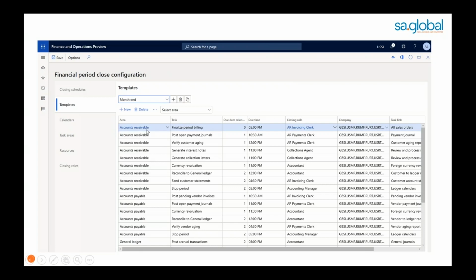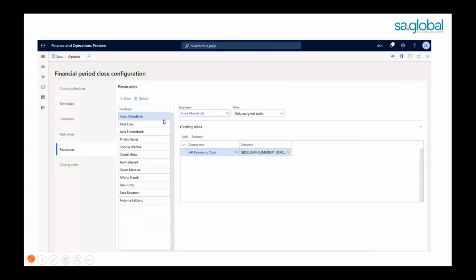So if you look at the first examples here, you will need in the AR module to finalize the billing, post the journals, verify the aging, etc. So you list your tasks, you give them a relative due date, you order them in the order they should happen, and you link them to a closing role, which is the role which is going to perform the task, and list the companies you will need to do this for. So there will probably be all your companies. Once you have organized all your tasks, then you are going to define what we call closing roles, which is attaching resources to roles.